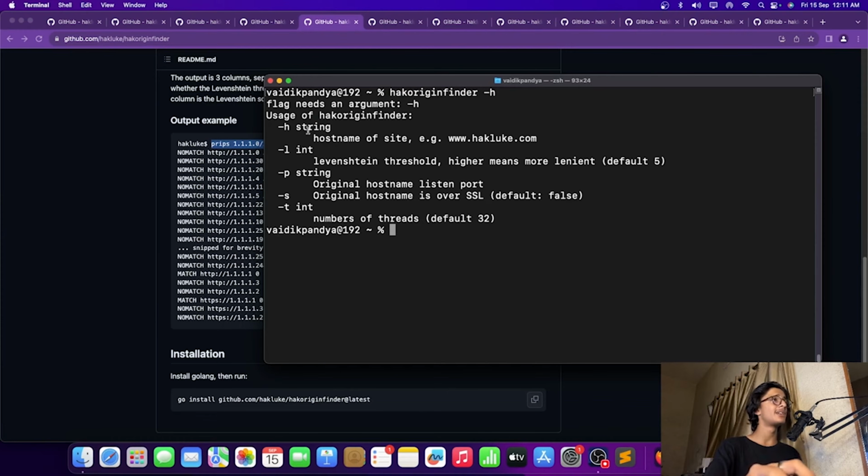It's simple. Hostname of the site. Suppose your site is tesla.com, you have a range of Tesla, add that. Same for -l, INT, or lenient threshold. Higher means more lenient. Obviously -p for original hostname and listen port. -s for whether the original hostname is over SSL, which is false by default. So you can use this. Default threads are 32. You can decrease or increase them according to your needs.